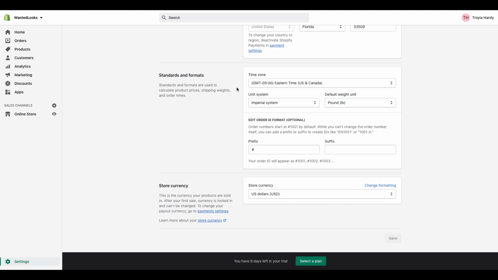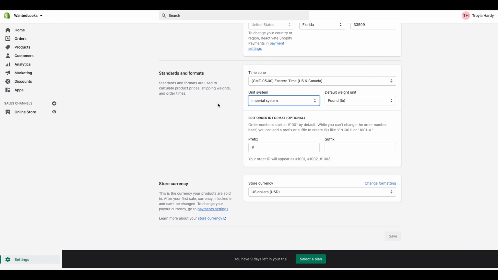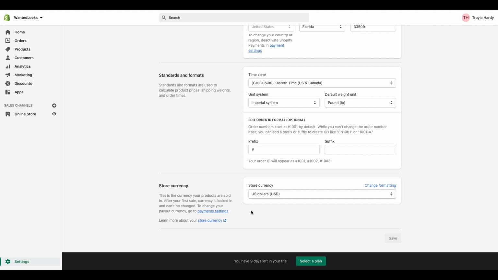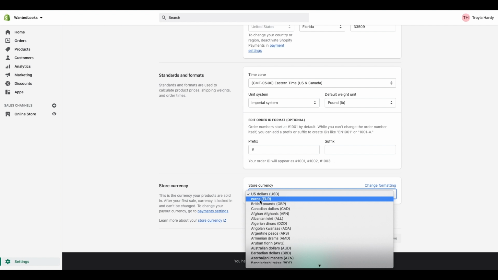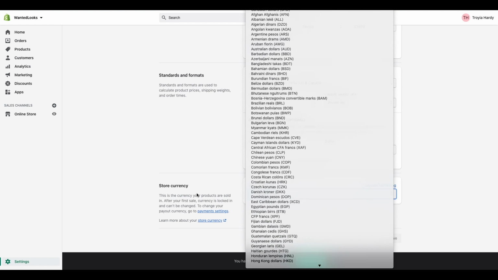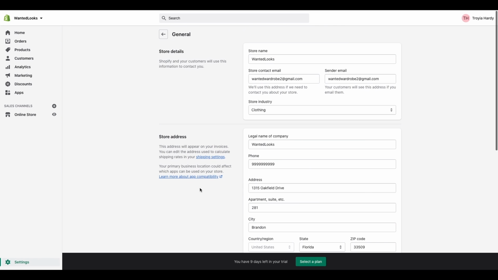So you guys want to make sure that you go through and put that. You can have your default weight unit at pounds. And then you have some different things here as far as your unit systems as well. And then down here, you guys have your store currency, a bunch of different options based off of where you are located. So that is the first section, general.